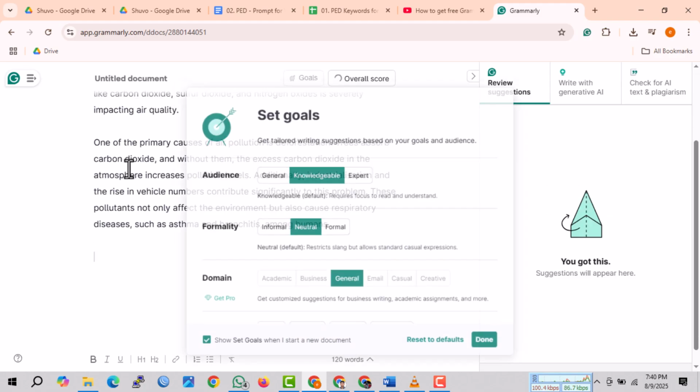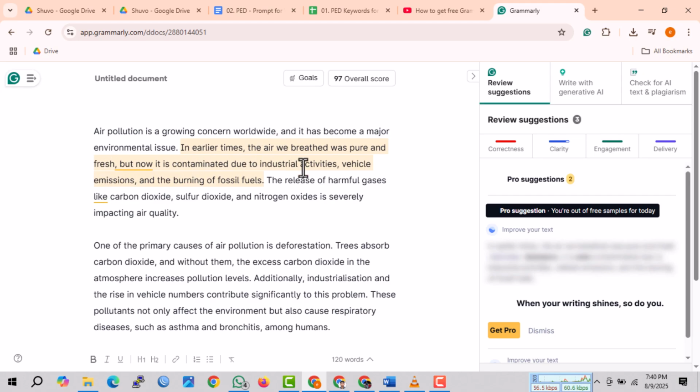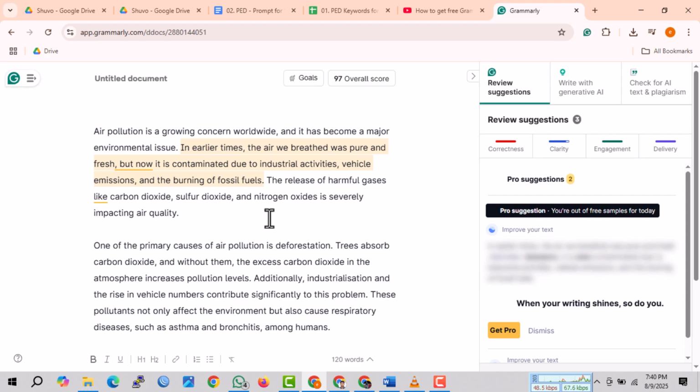Step 3. Paste or type your IELTS writing into the editor. You can copy your prepared text from any source and insert it here. This makes it ready for Grammarly's analysis.